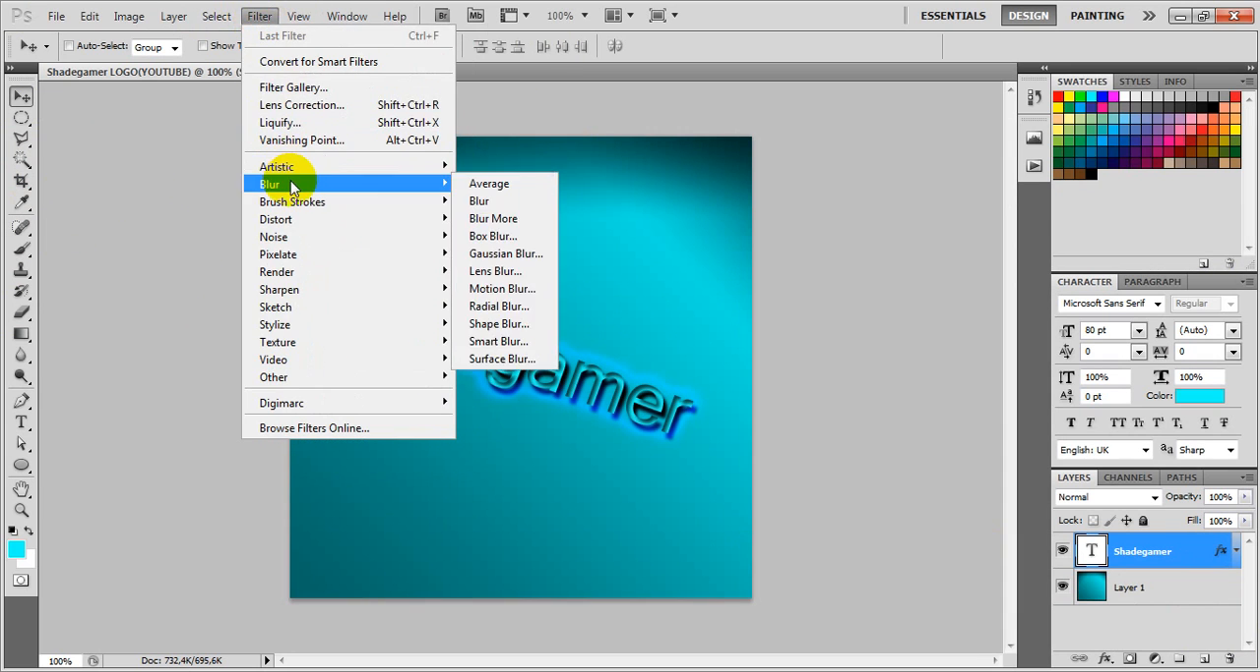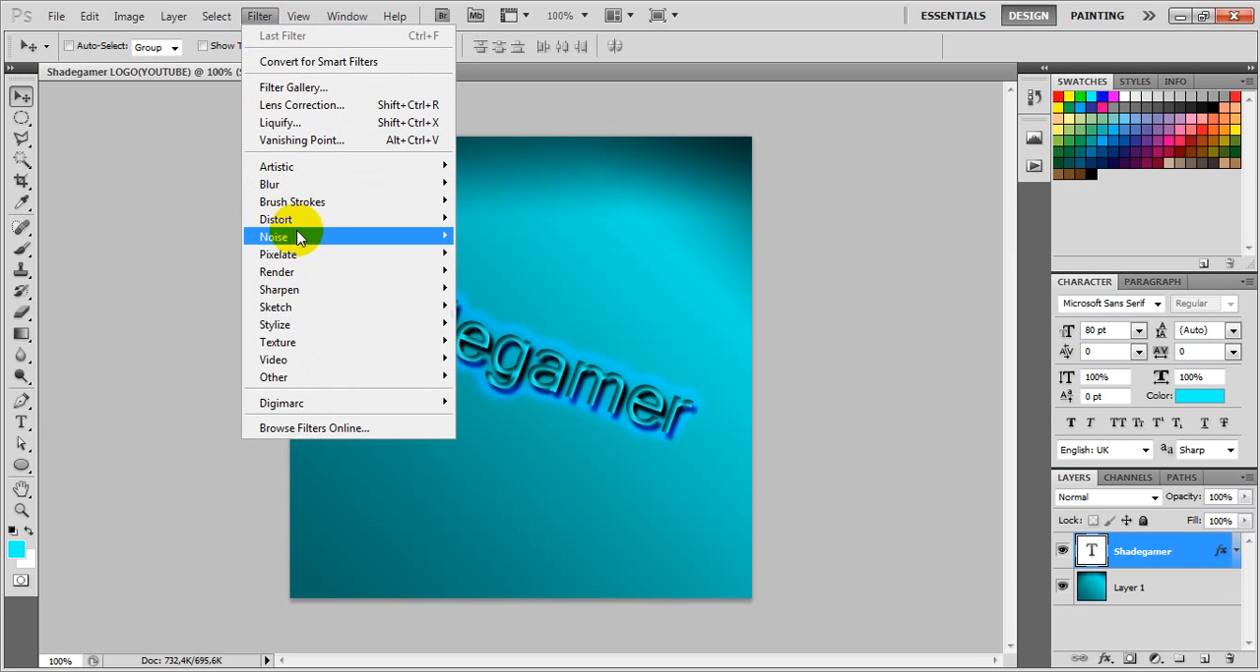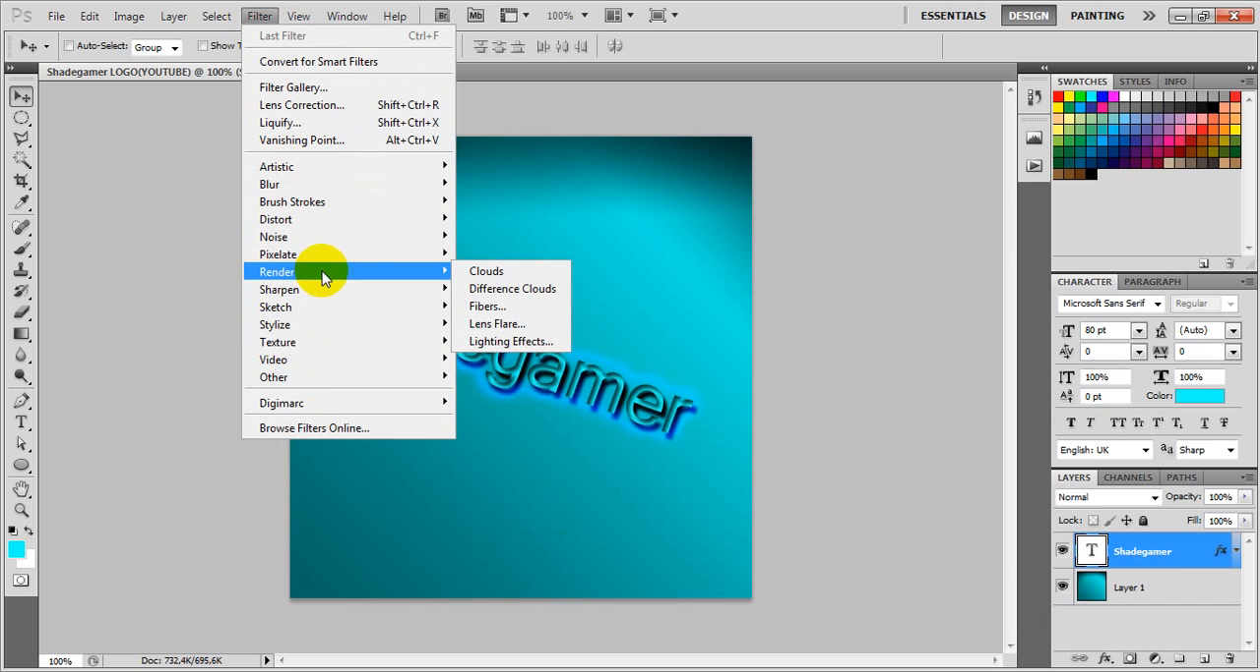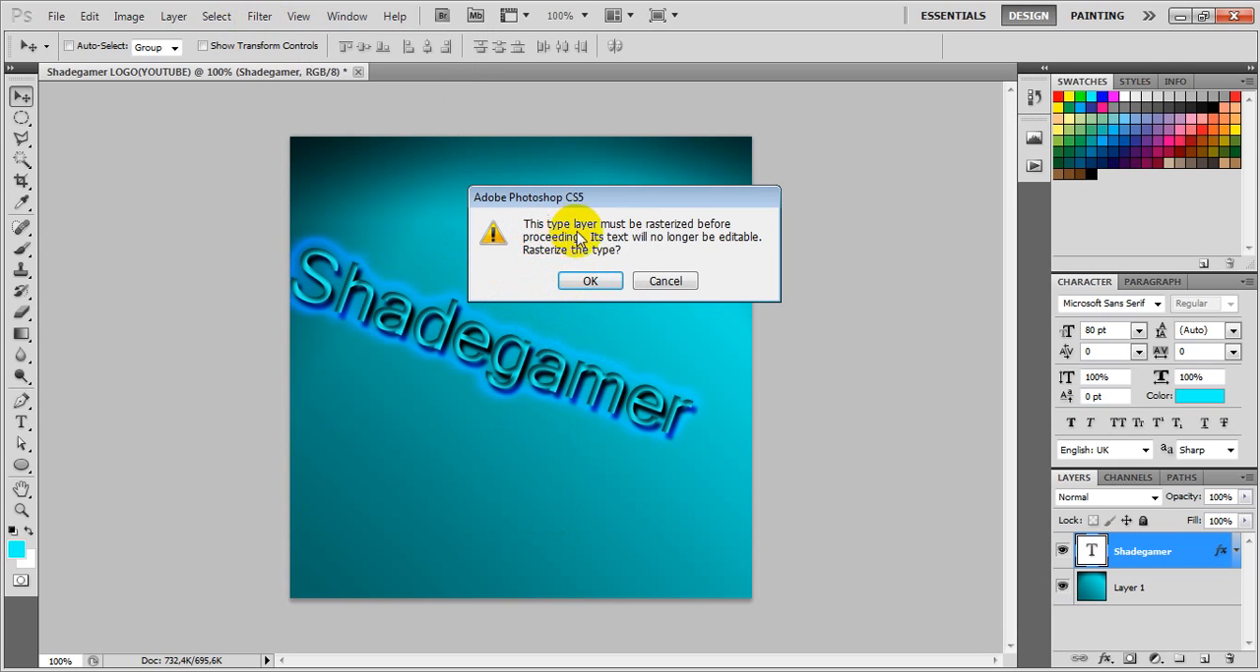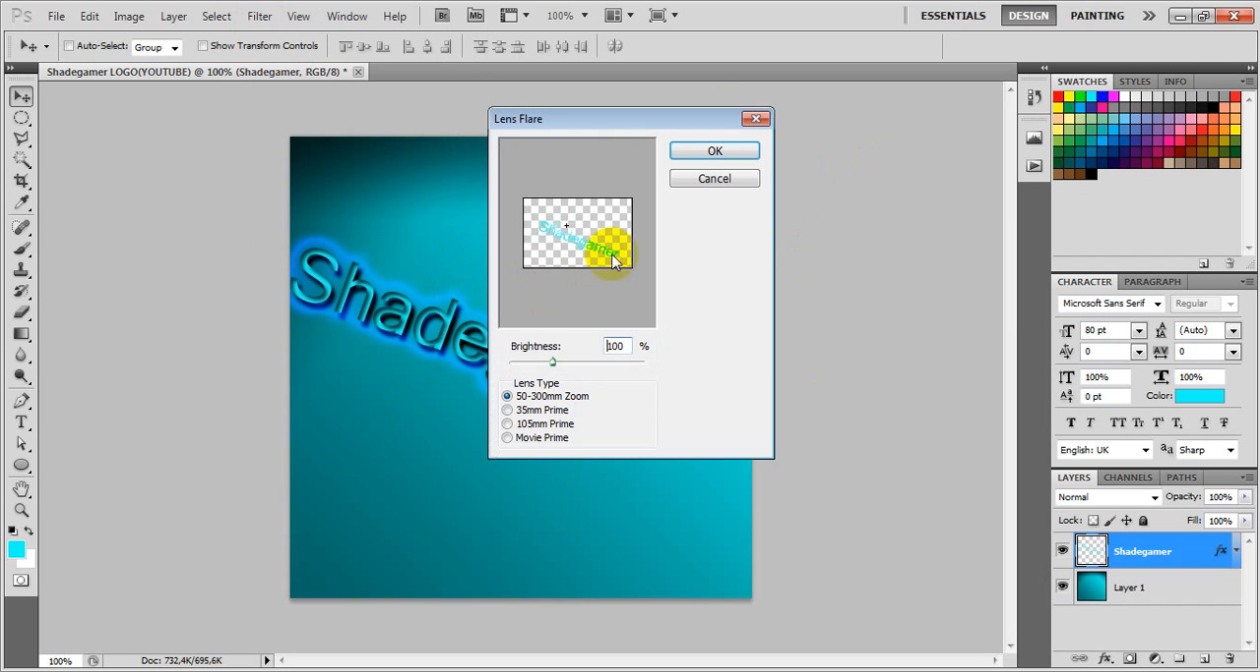So we want to go into filter, and you've got the blur and all that stuff. You don't want to go on that. You actually want to go, if I find it, I don't know if I will find it. Render, yeah, you want to go to render, and you want to go into lens flare. This type layer must be raster, right? Just press OK. It doesn't really change any settings.